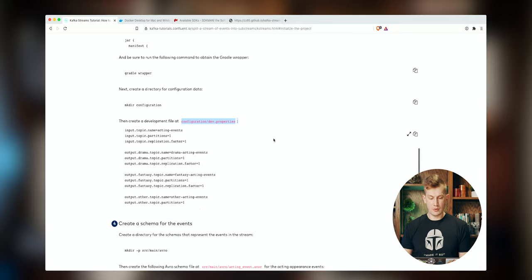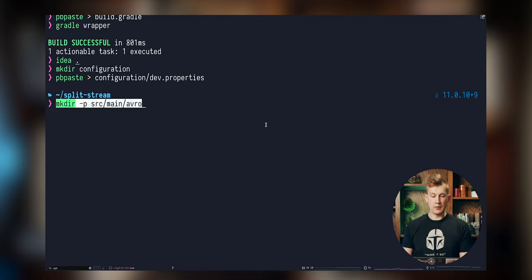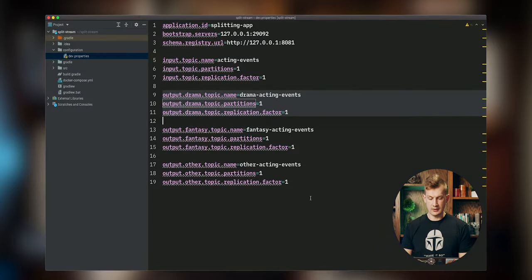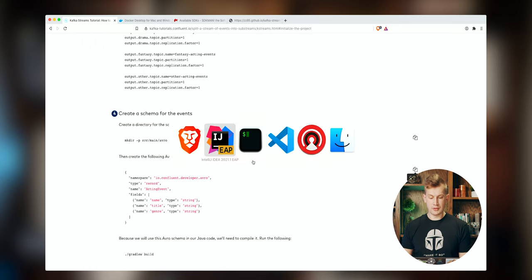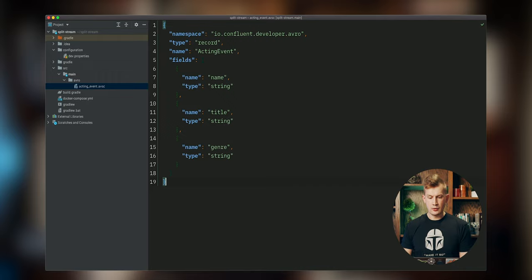Next thing is that we go in here and try to create a definition for our schema, for our event that will be created in our application. So I'm going here inside src main avro and creating a file. In this case, acting event will contain certain fields. We'll have a name, a title, and a genre. All these things are important for identifying this stream of input data. And also the same schema can be applied to other topics, for simplicity of this use case.